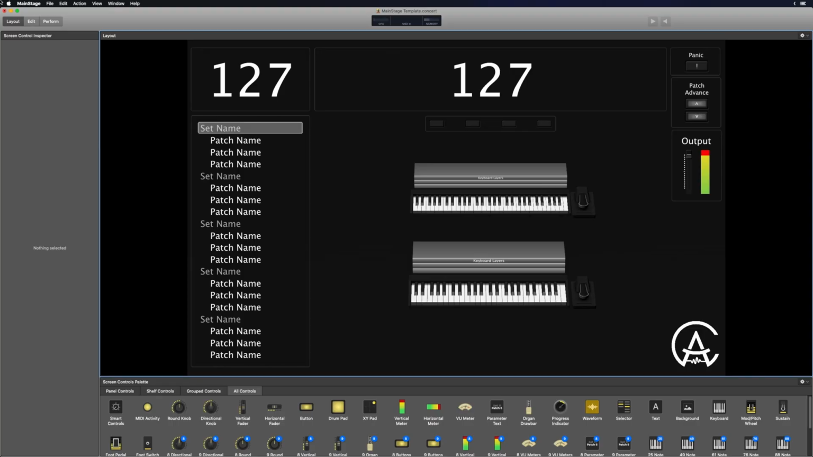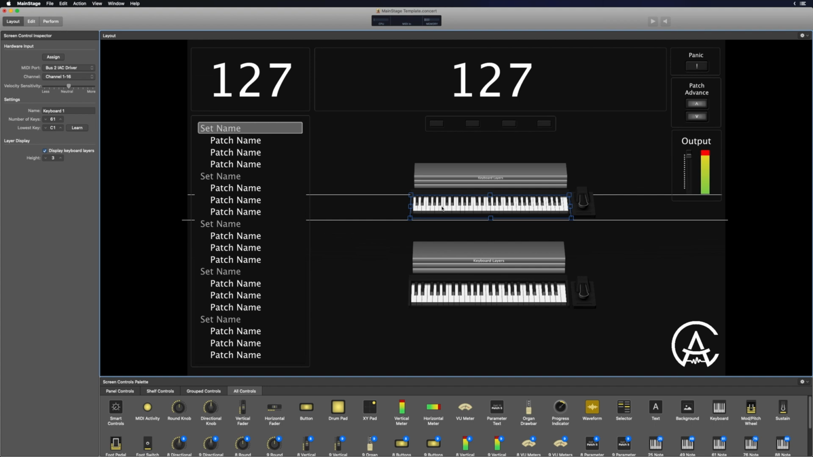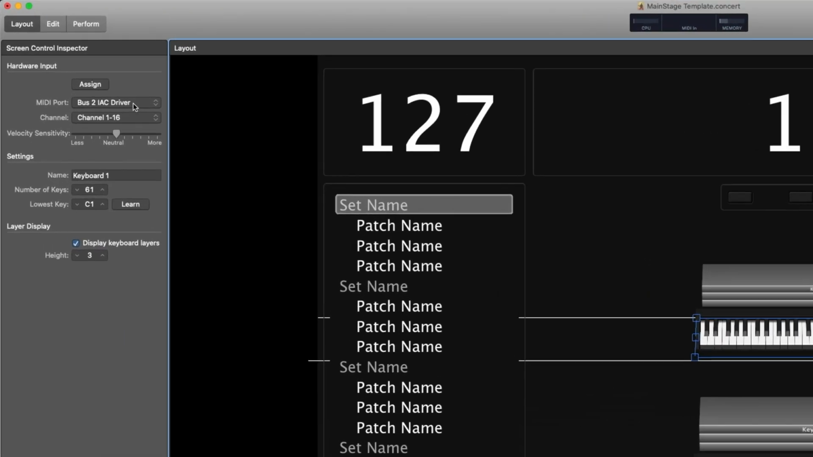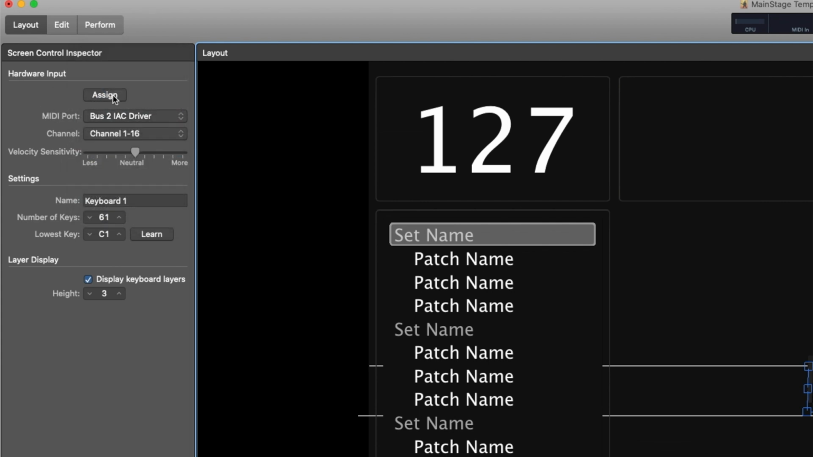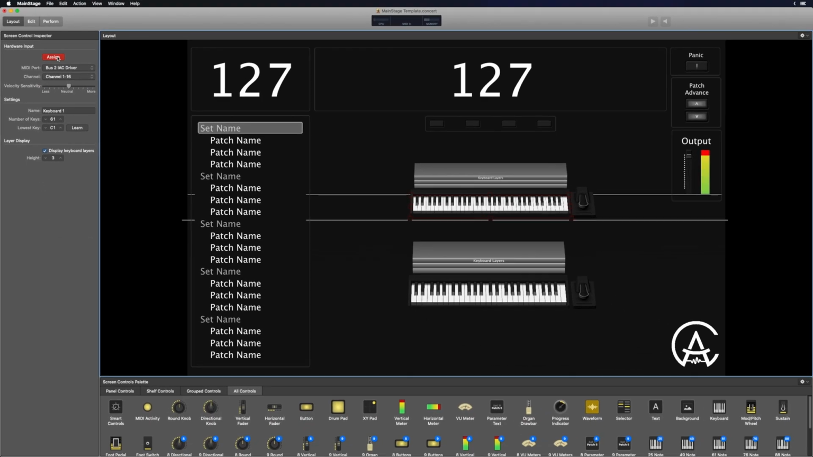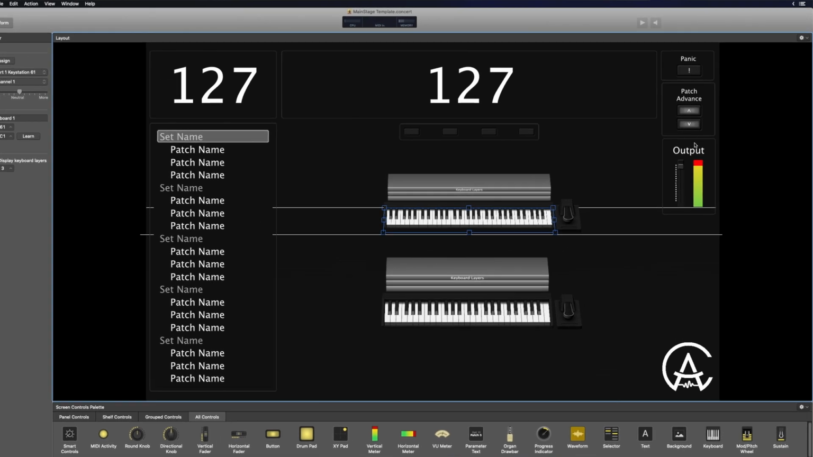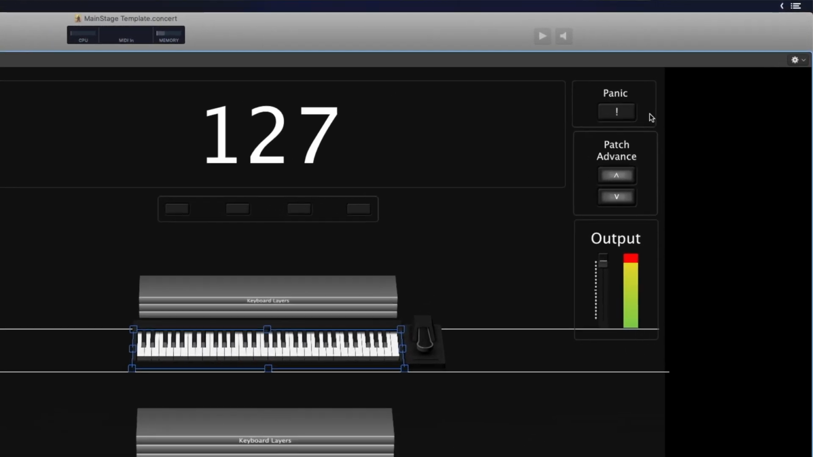Alright, so going back to layout mode, we're going to assign our keyboard. Do that by selecting your keyboard, and you can go to MIDI port and select your keyboard device here, or click your assign button, press some keys on your board, and then deselect that. I'm also going to assign these buttons that I have here in the upper right corner, labeled Panic and Patch Advance. We'll talk about them a little later, but I want to assign them in layout mode right now.